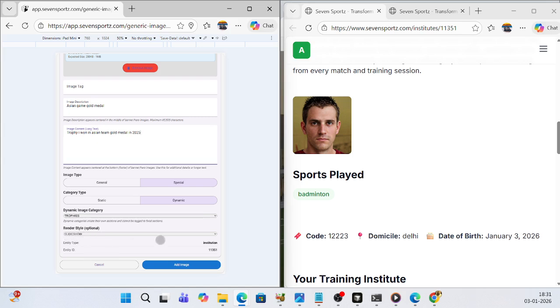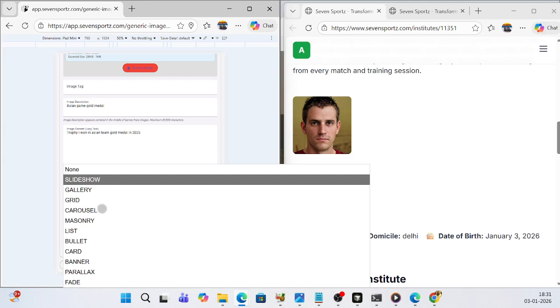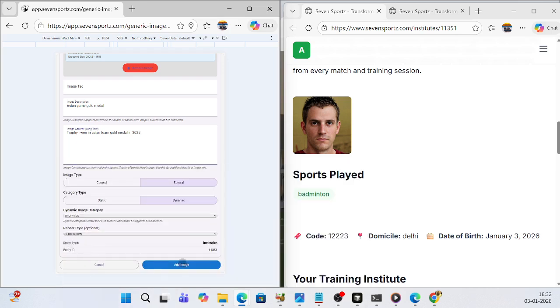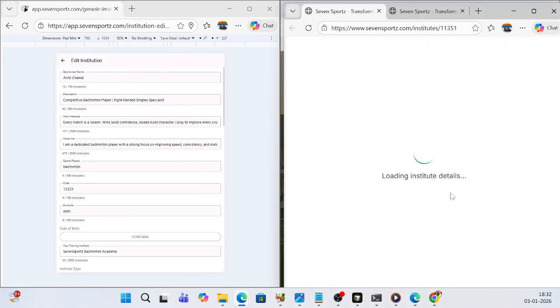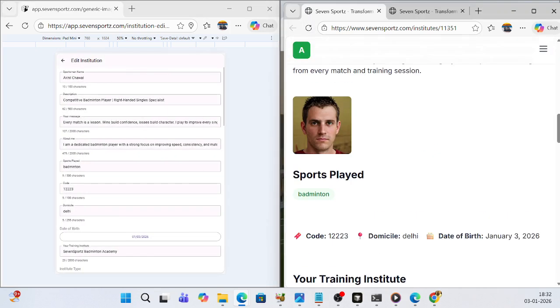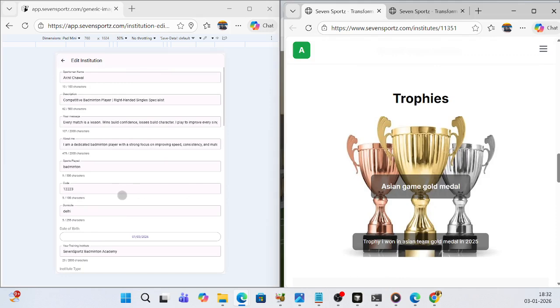So render style is how you want to show it, as a slideshow, or there are many things: slideshow, gallery, grid, carousel, masonry, list. So there are multiple options based on which you can show, right? So once I add it, this image will show up here. Okay. See, under the trophies. You can add multiple. If you add multiple trophies, it will come as a slider over here.